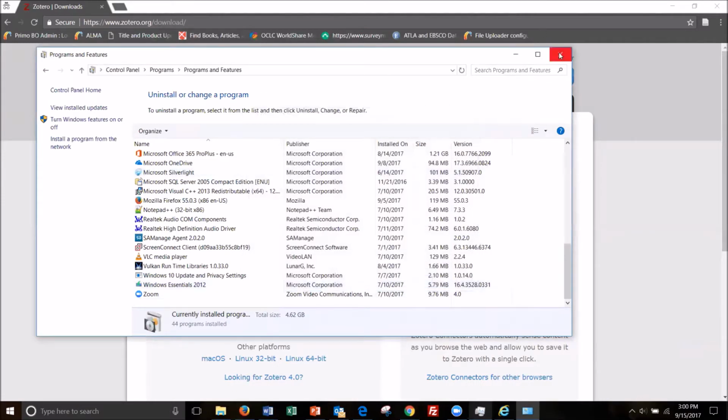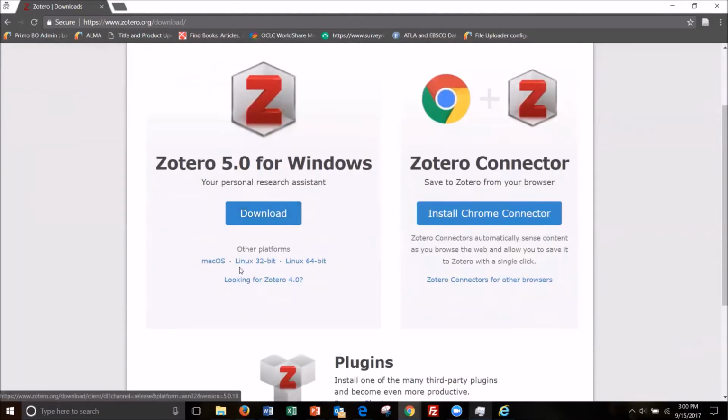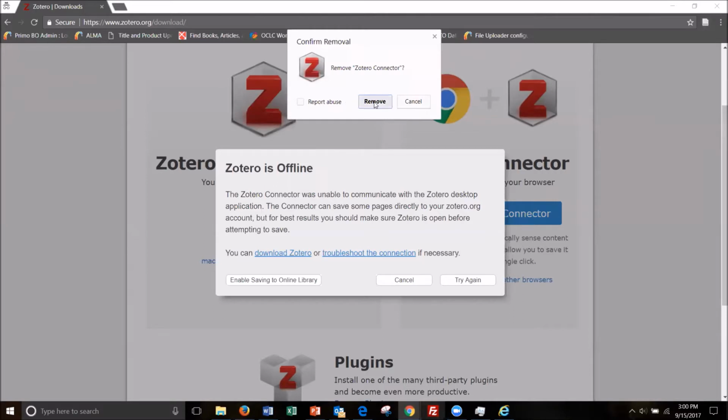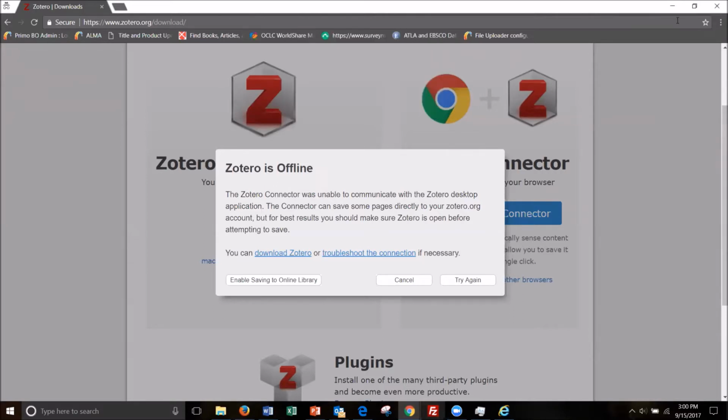So that's done. I'm going to close out that window, and now I'm going to go to my plugins in my browser. So I have plugins for Chrome and Firefox, and since I'm already in Chrome, I'm going to see if I can. Okay, so when I right click that icon in the corner there, I'm going to say remove from Chrome. So we're just going to remove it. So now it's gone. Simple as that.